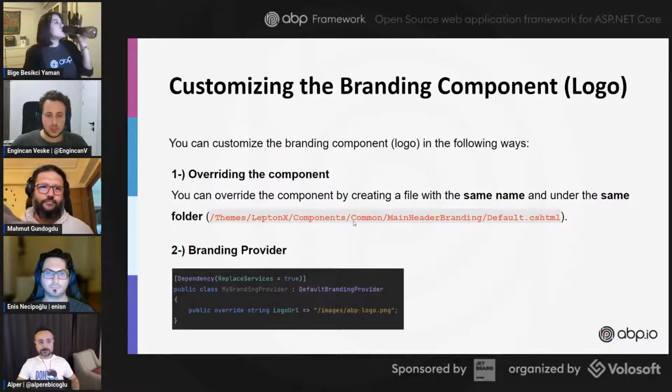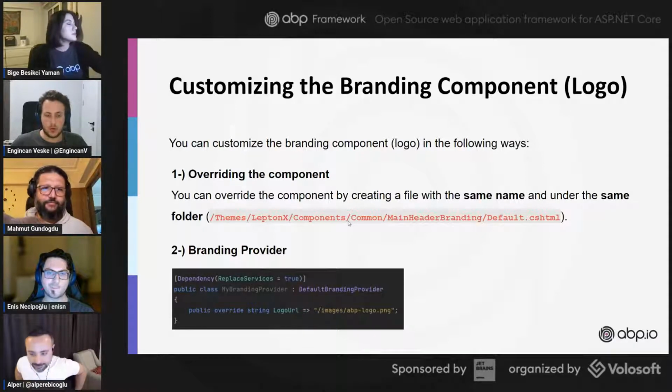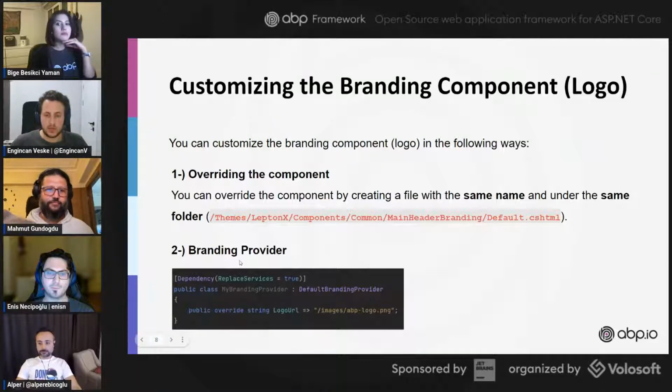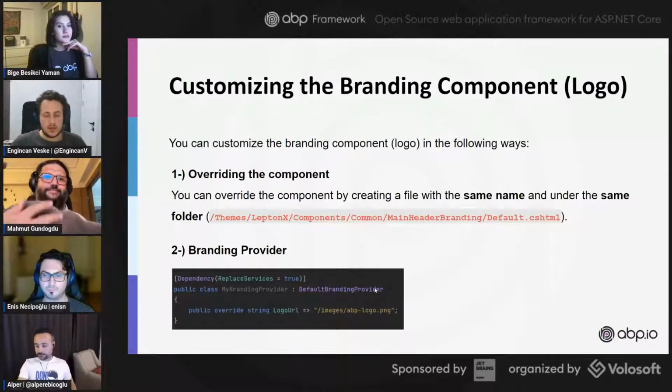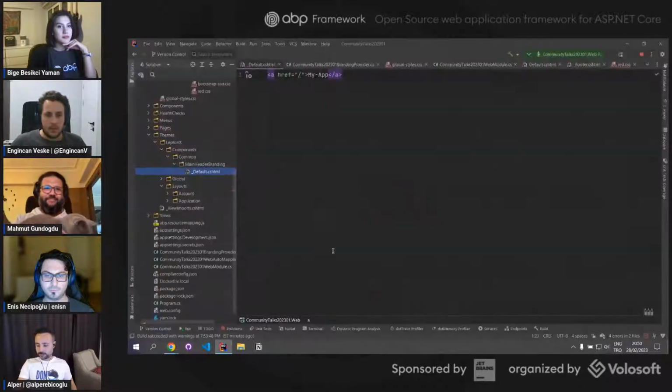And for the second option, we can use the branding component provider. The branding provider class already came with startup templates, so you don't need to create it and inherit from the default branding provider. Let's see it in action.